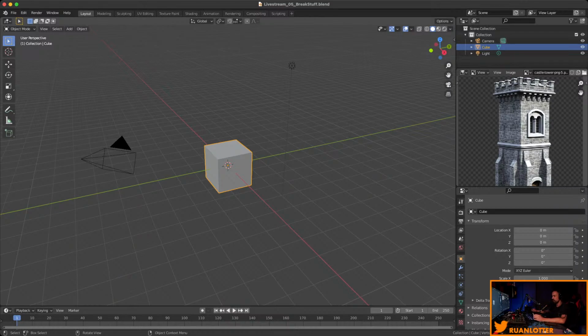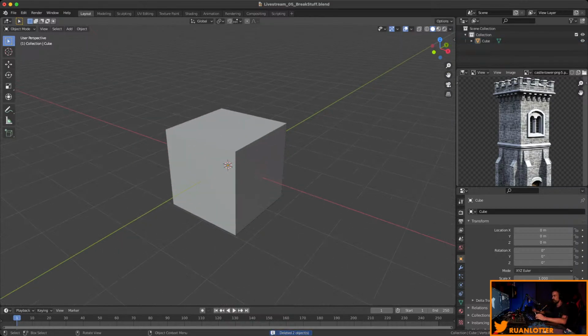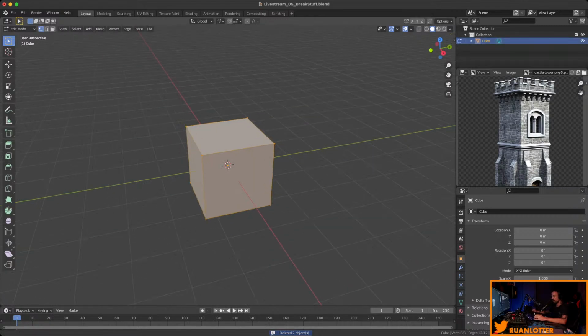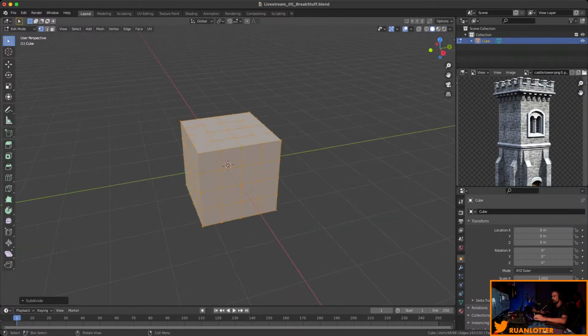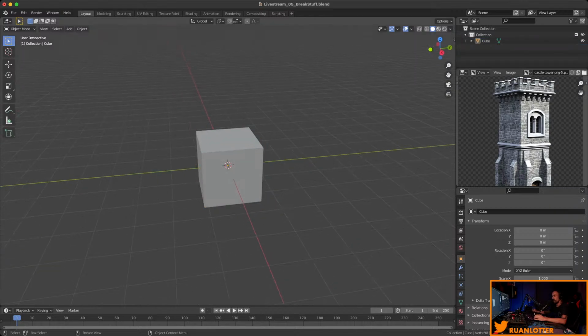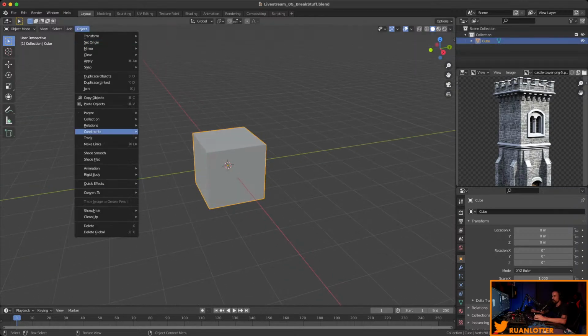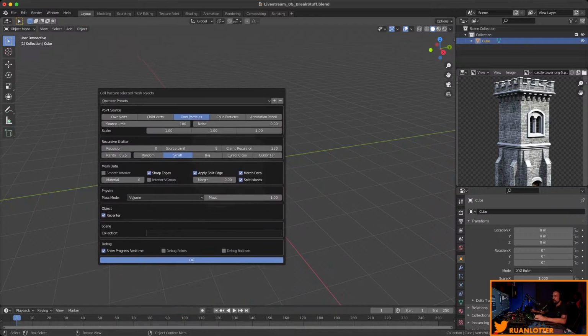Before we start, let me show you what that does. So let me just get rid of those. If we take something like a cube, and I'm going to subdivide it twice, and then go to Object, Quick Effects, Cell Fracture, you'll see that's where it's going to install the plugin, and it's going to give you all these options.